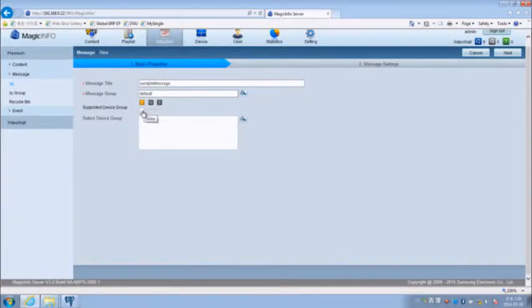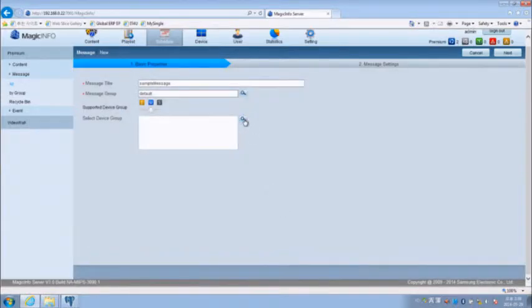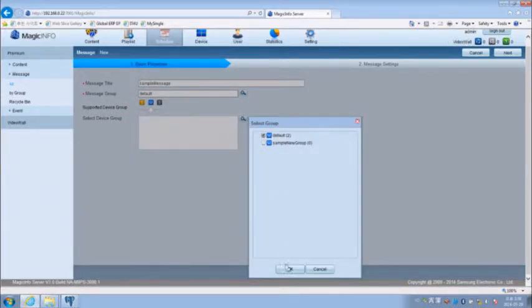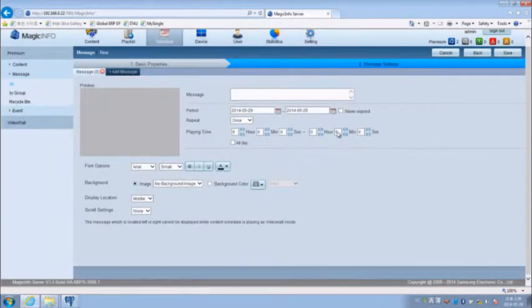Because I only have S2 player, I would choose S2. Hit OK. Then pick the right device group that you want the message to be scheduled to. Once you're happy, hit Next in the upper right-hand corner. Here, you can input in whatever message you want. So I will input in.